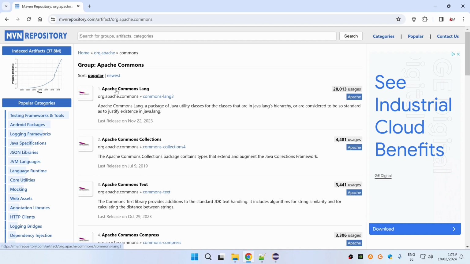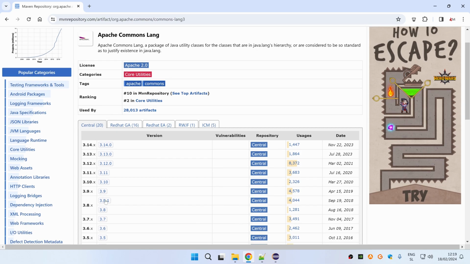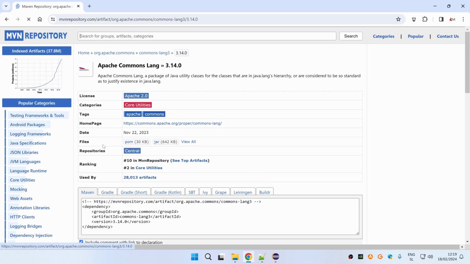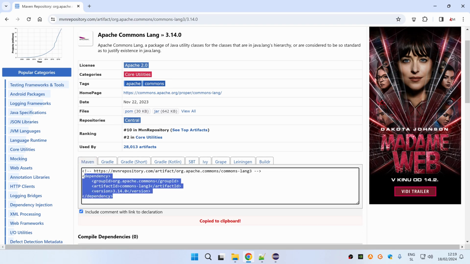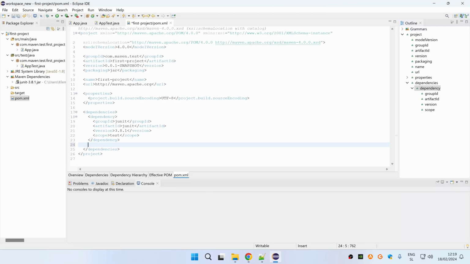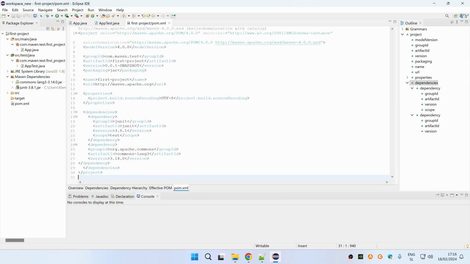In our case, this will be Apache Commons Lang. And then select the version you want. In our case, this will be the latest. And then under Maven tab, just click it and copy this dependency. Go to your Eclipse and then just paste it under dependencies tag. As you can see, this jar was automatically downloaded and added under Maven dependencies. This means that you can now use this library.